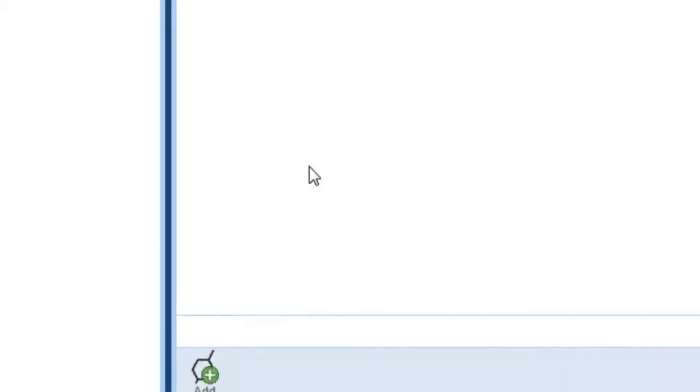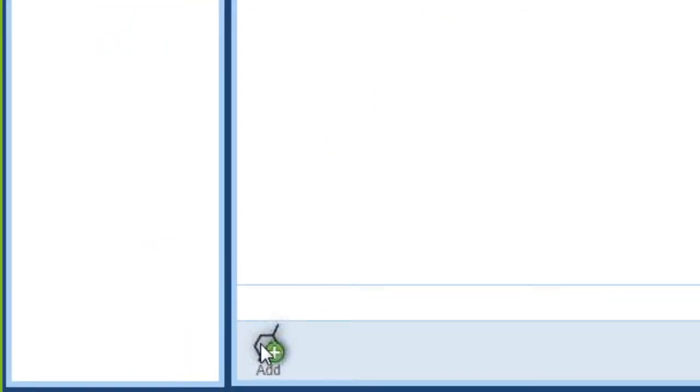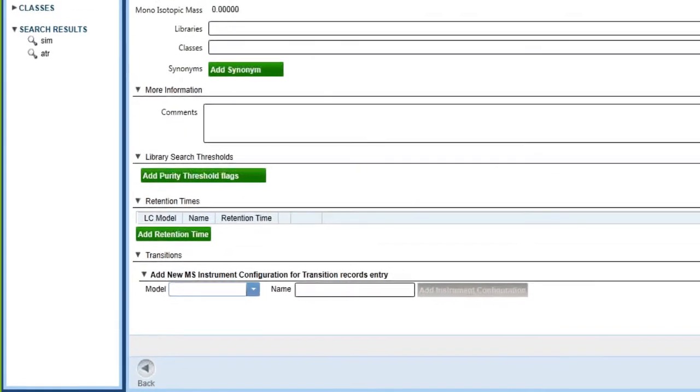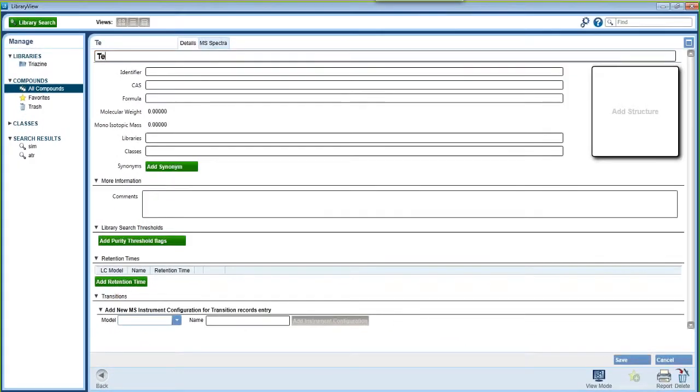Now let's take a look at how to add a new compound to your library database. Start by clicking the Add Compound icon in the lower left-hand side of the View Compound window. This will open a new compound window. Here you will see a variety of information fields. We will add compound information including name, chemical formula, and CAS number if known.